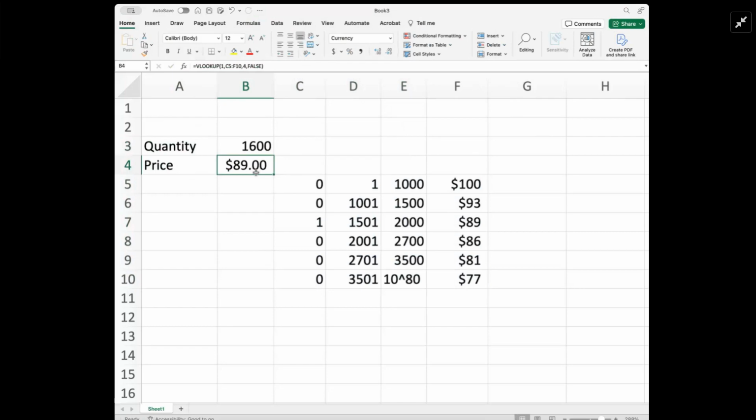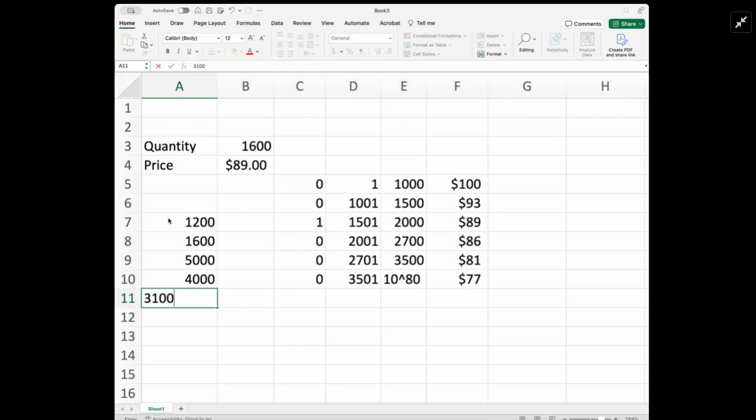Now, we're not going to stop there, though, because this one is flawed. And the way in which this is flawed is that we can't do multiple values at a time. Because of our helper column, we'd have to make a helper column for every value. So if we had some invoice with a bunch of quantities, 1,200 and then 1,600 and then 5,000 and then 4,000 and then 3,100, whatever, and I wanted to put a price for each of these, I can't do that using this method. And that's where XLOOKUP is going to come into play.